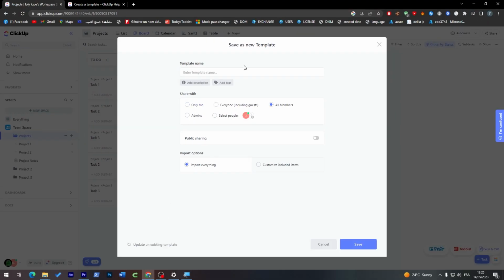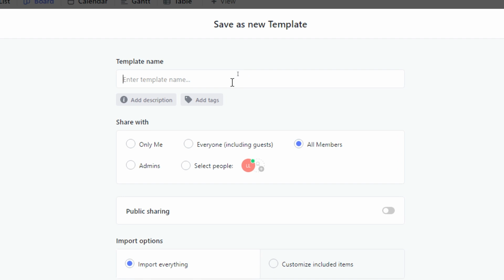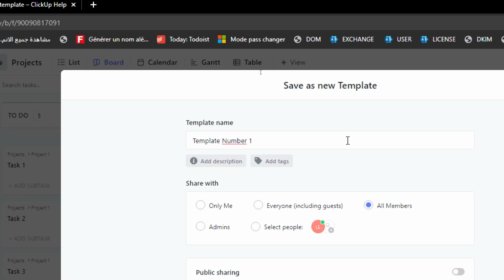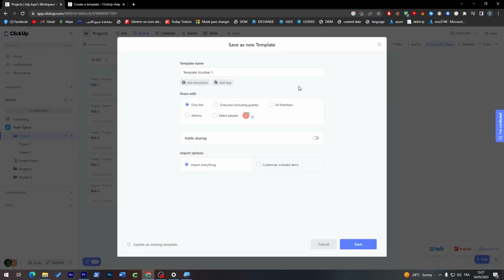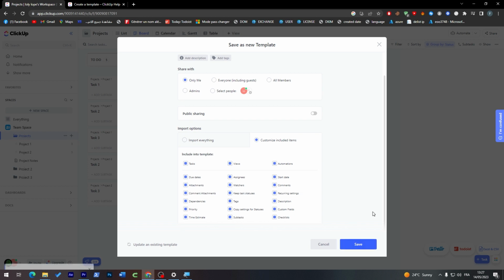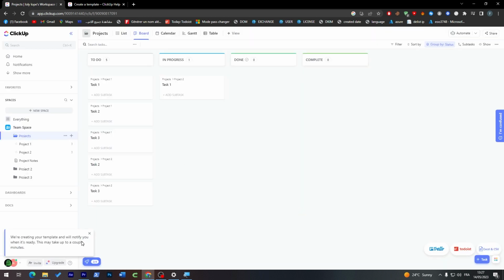Here give this template a name. So now we have created the template, we have to save it. So we're going to give it a name. Let's name it template number one. And here share with, I'm going to share it only with me. And then here public sharing, I'm going to close it, import everything, customize including items if you'd like. So here we go, and then click on save. We are creating your template and we'll notify you when it's ready. This may take up to a couple of minutes. Now all you have to do is simply wait a couple of minutes until the template is finally created.